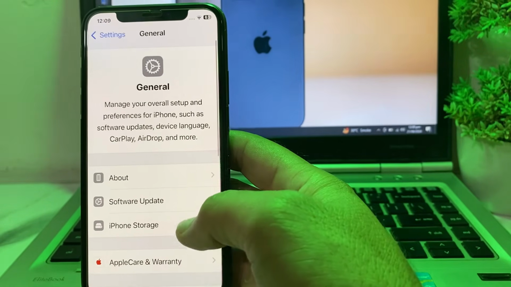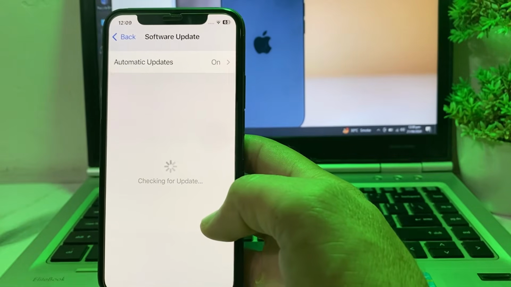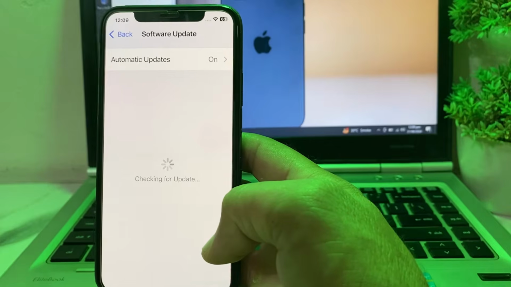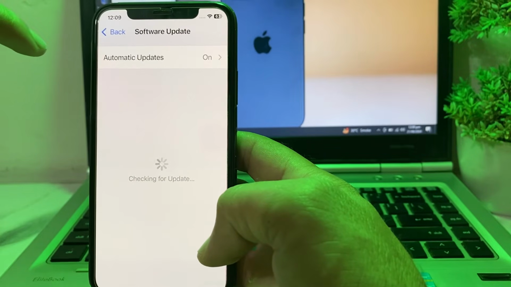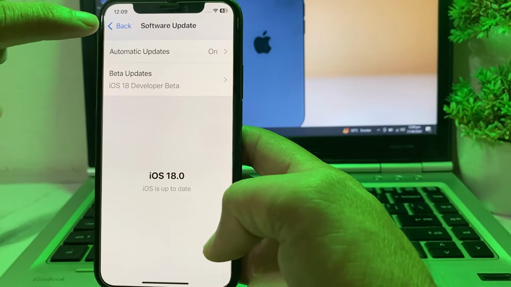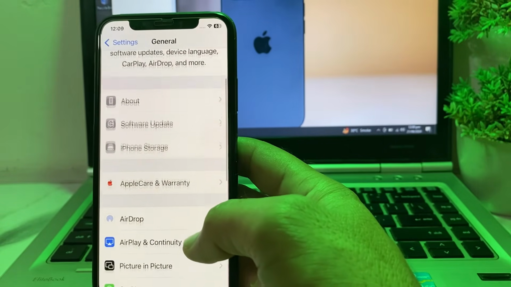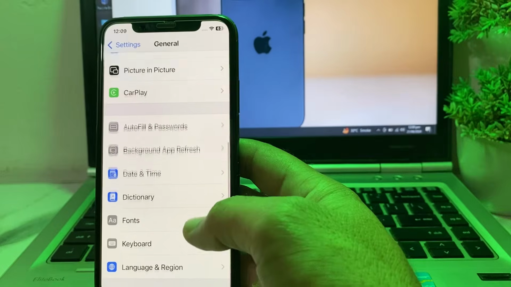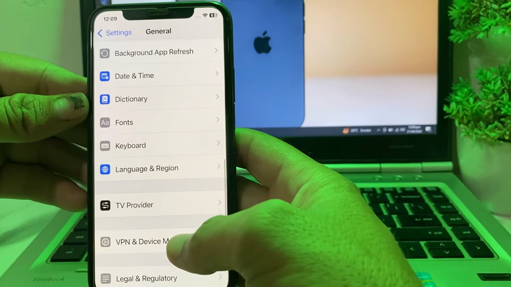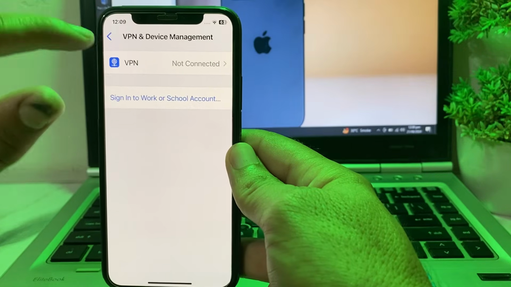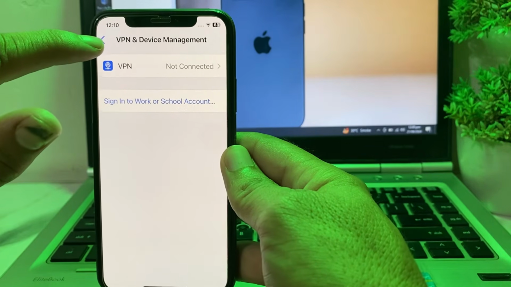So after that, tap on Software Update, and make sure that you are using an updated version of iOS. If you don't have an updated version of iOS, then you will have to update your iPhone device to the latest version. Then after that, go back, and again open Settings, then tap on General, and then scroll down, and tap on VPN & Device Management, and make sure that your iPhone device is not connected with VPN. If you're connected with VPN, then we have to disconnect from VPN.